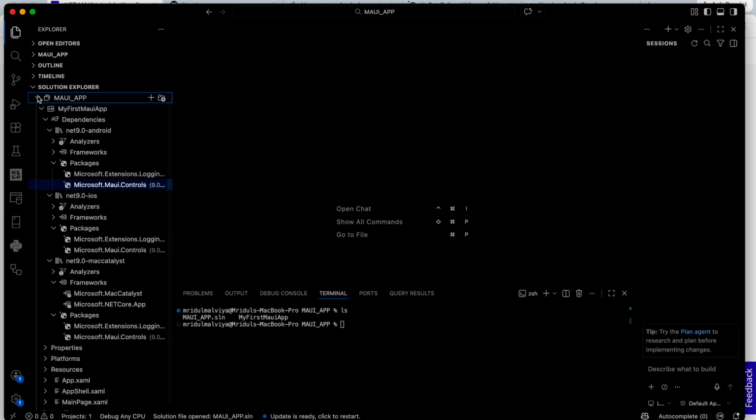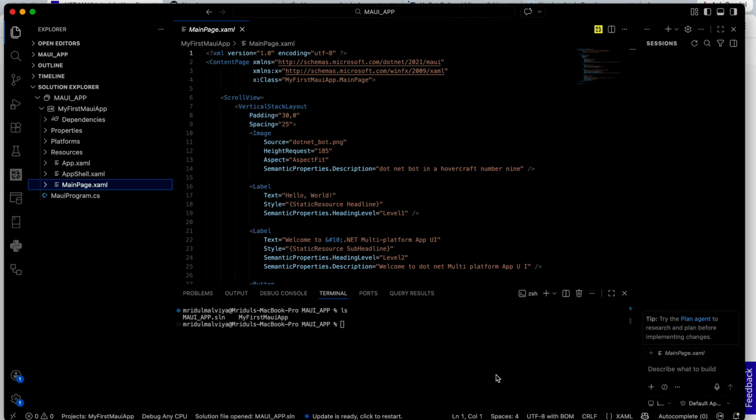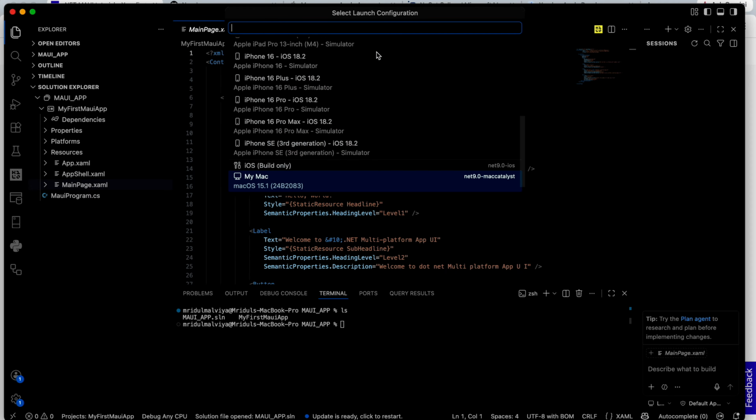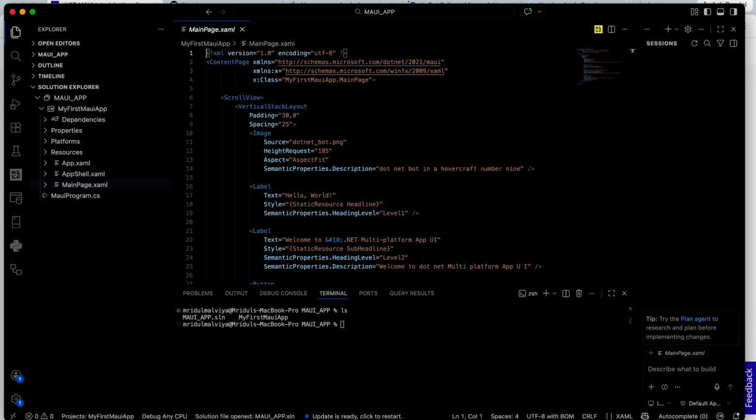I have to select my page. Yeah, I can see the curly braces. Launch configuration C# project debug. Then launch configurations. My Mac is now coming. Let me double check. Auto detect option is also there. If I do that auto detect, what happens? Okay, I can see now My Mac, my first MAUI app, .NET 9.0 Mac Catalyst.